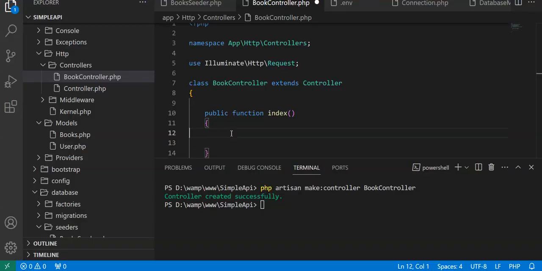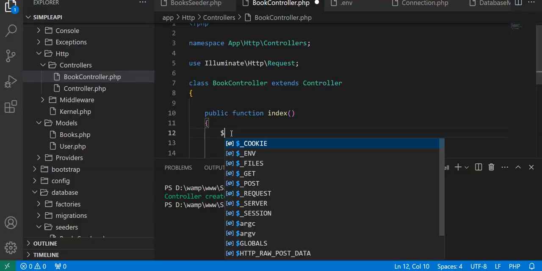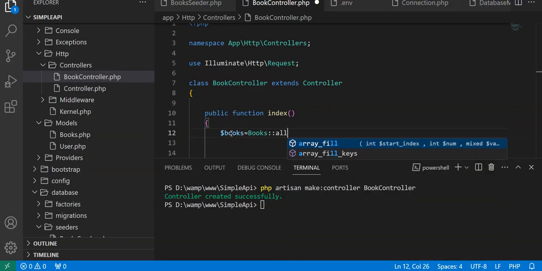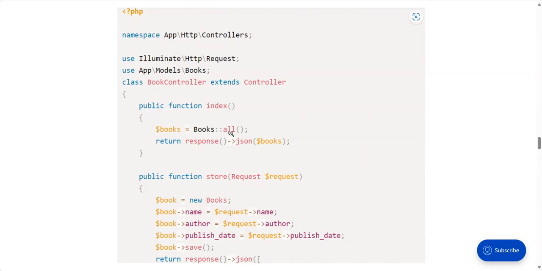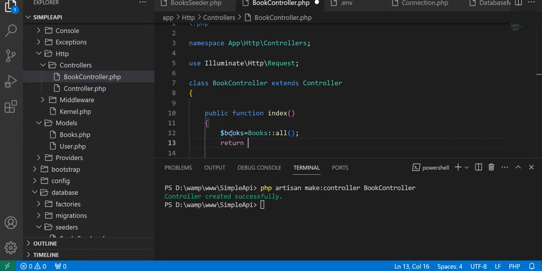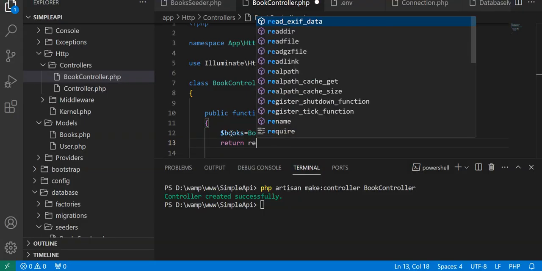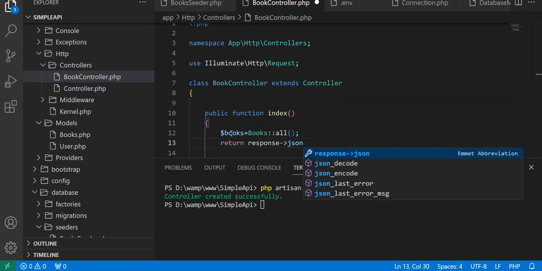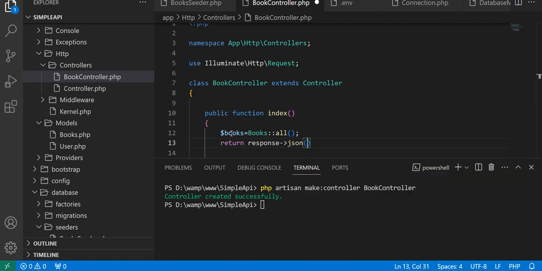Here we will declare a variable called books. After declaring this variable, we will call the all method. So this is the books all method we have defined. Now we have to return this in the form of a JSON response. What would be the code? For this, we will write the JSON code for our JSON response.